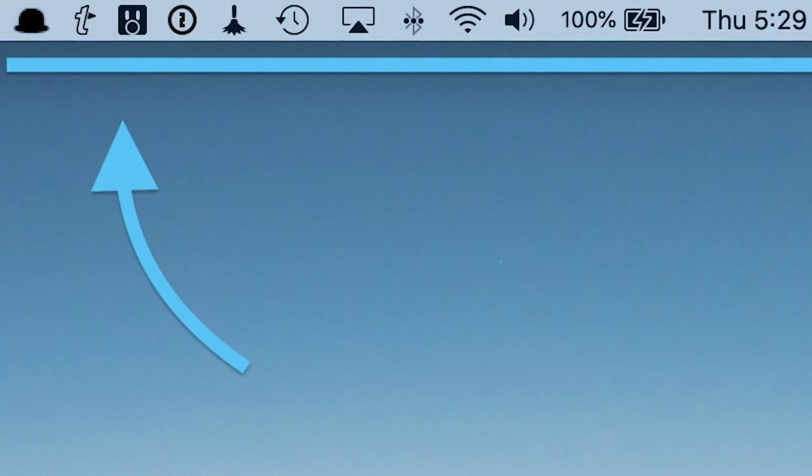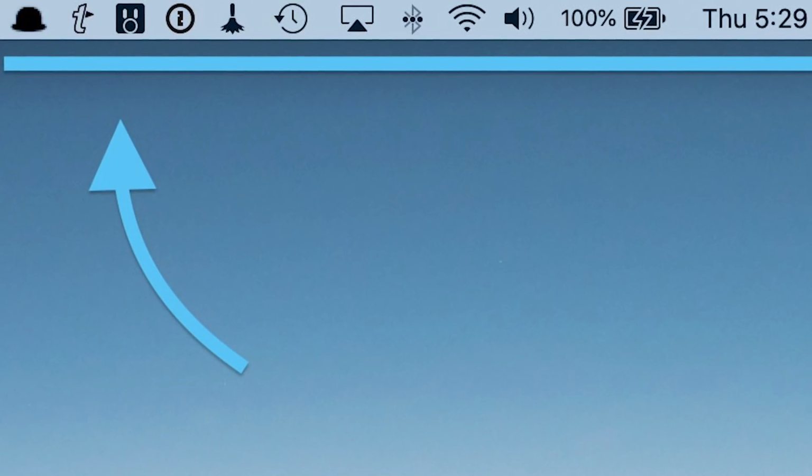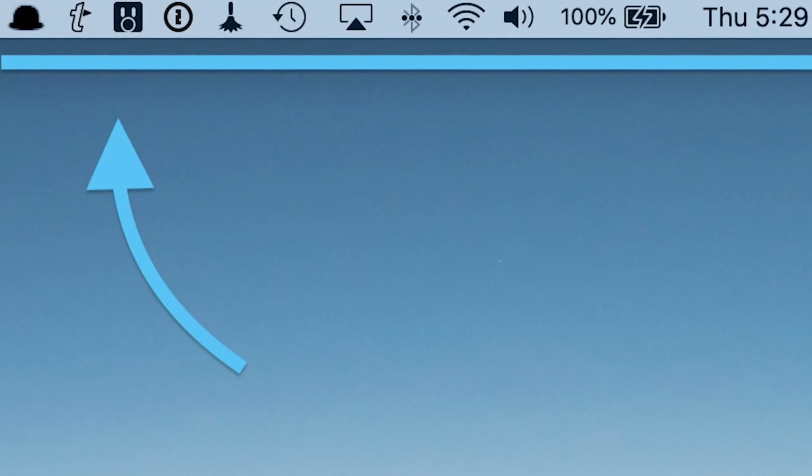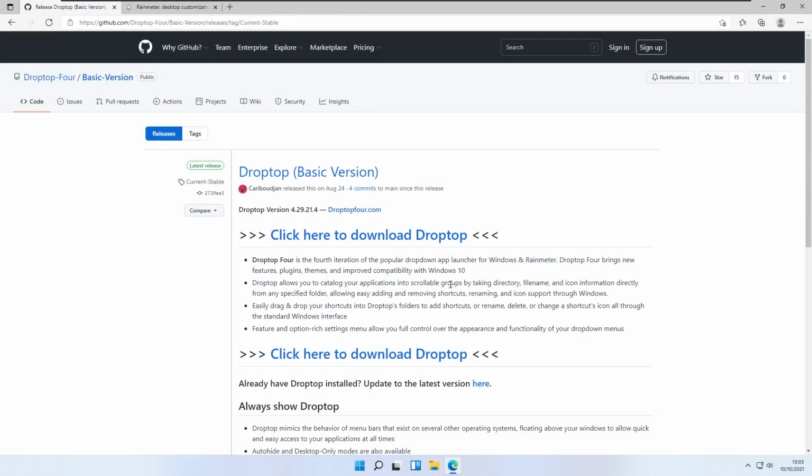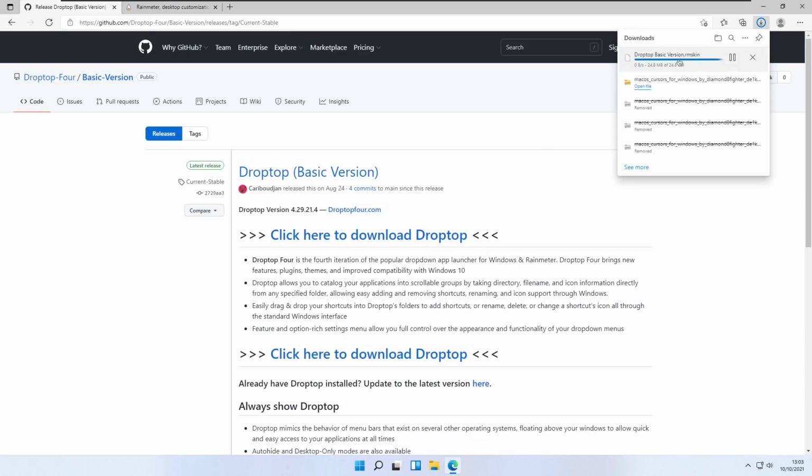The next thing that I will add is the macOS taskbar at the top of the screen. Simply go to Google and search for Droptop, and I will also put a link in the video description down below, so don't forget to check it out. And on their GitHub, simply click here to download Droptop.